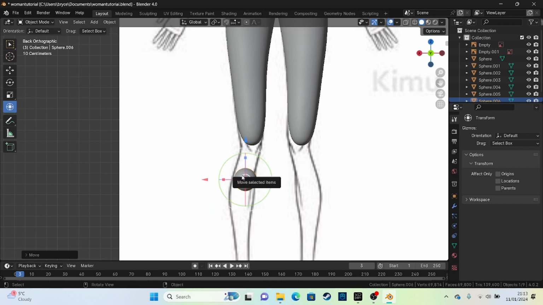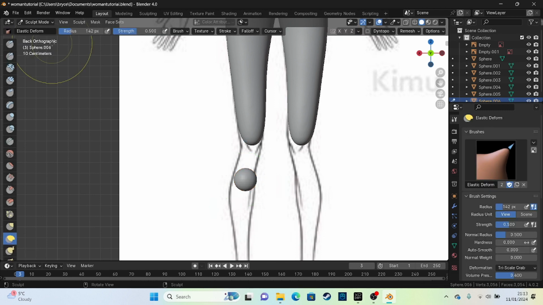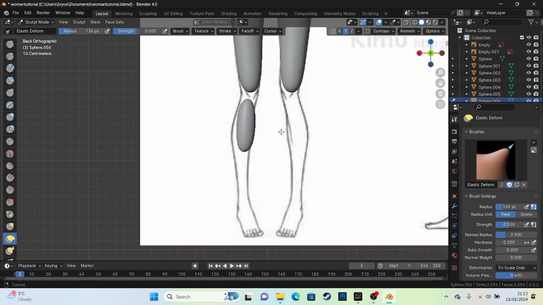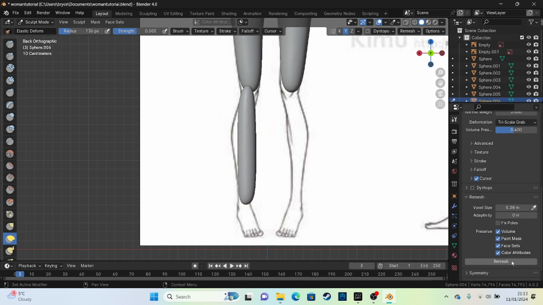So what you want to do with this one first is sculpt mode, stick the Y on that one, move up and down until you get that shape. So you're going to keep moving, remesh, and we're going to get that shape. And because you've got the reference quite exact here, you don't have to worry about too much.